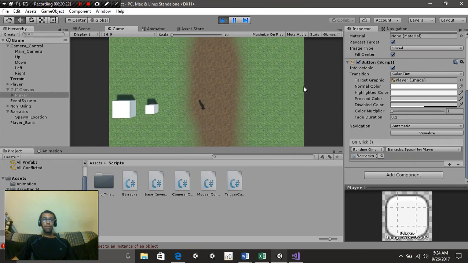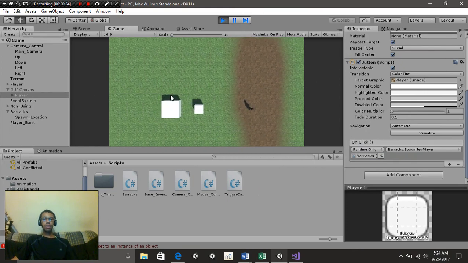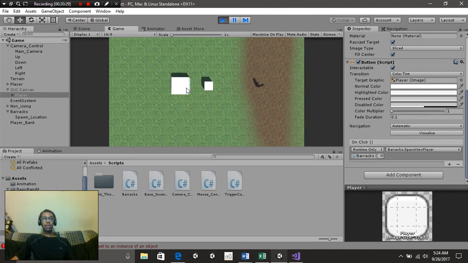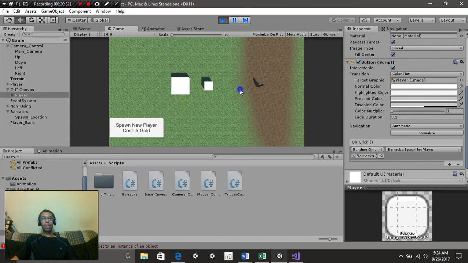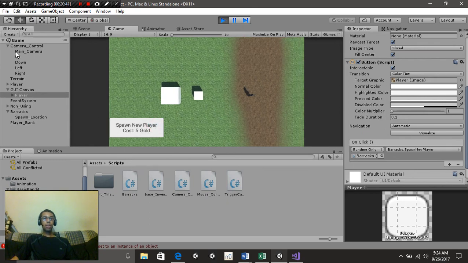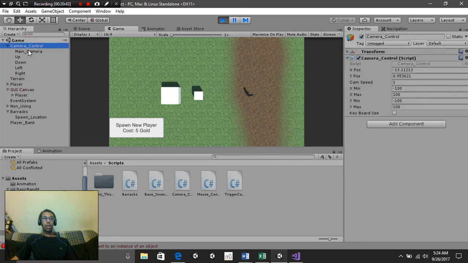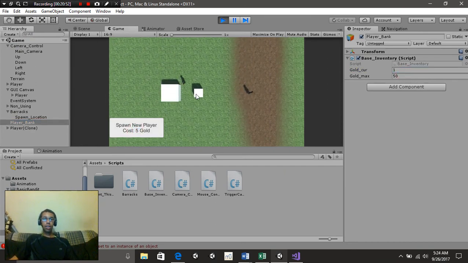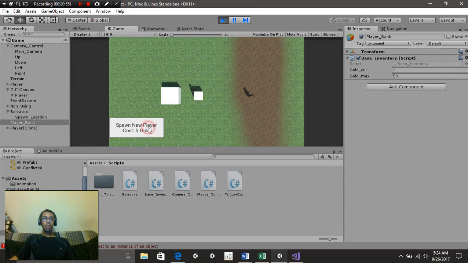As you can see, our camera is working perfectly like we wanted it to. Now we're going to select our barracks, which is great. Now we're going to right click, select it, and spawn new player. Okay, so it doesn't allow us to spawn it. So let's go ahead and select our player bank. Our current gold is equal to 5, so it should allow us to. Let's try changing it to 6. There we go, now we can spawn it. So that may be an issue right there.